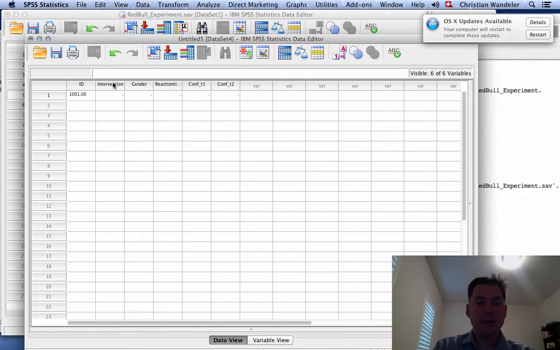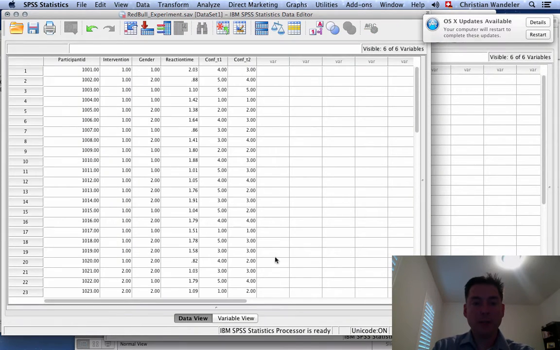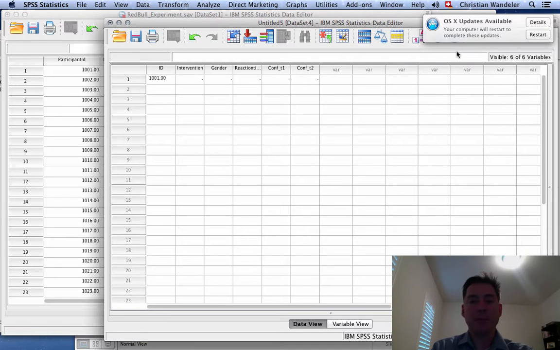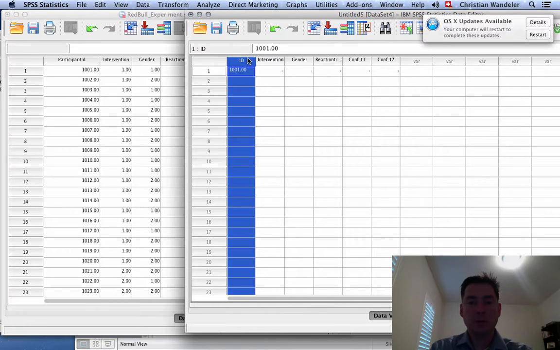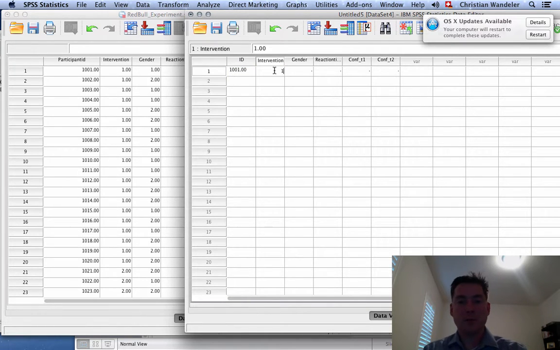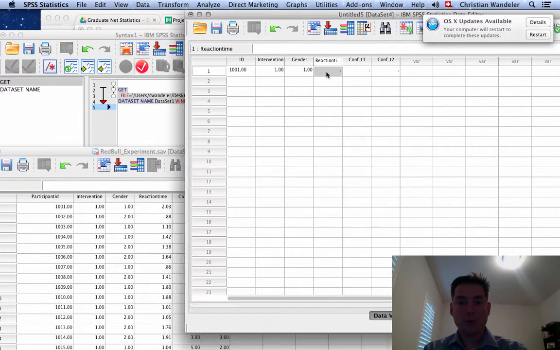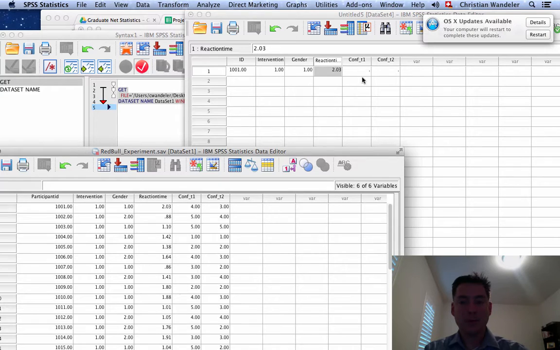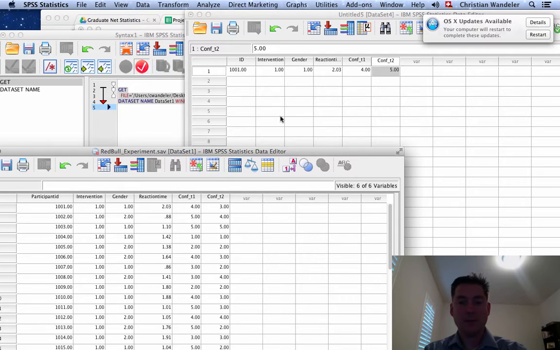So now we have the variables, right? And now to enter the data, we could manually enter the data. So let's say we have paper and pencil questionnaires. We could go and see, okay, participant 1001, intervention, it was 1, it was part of the Red Bull group. Gender, it was 1, which means it was a female. And then reaction time, we measured 2.03. And confidence, T1 was a 4, and T2 was a 3.